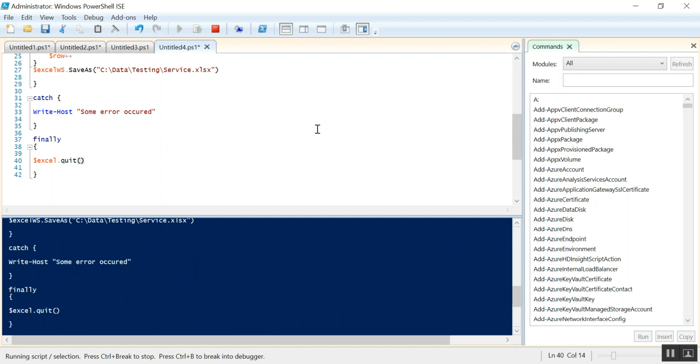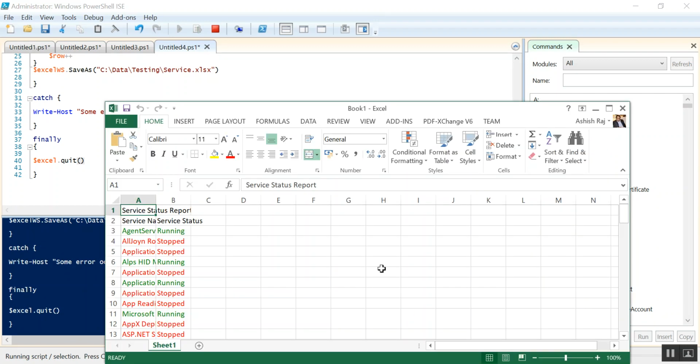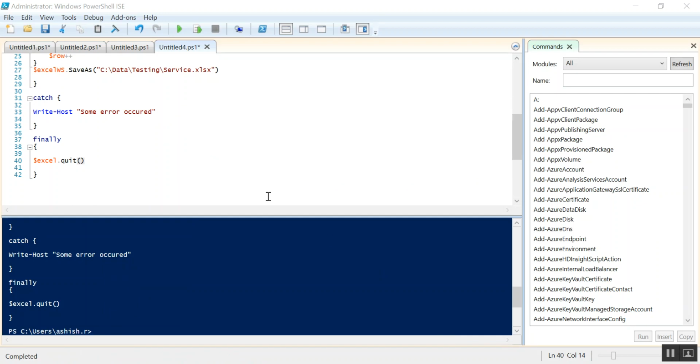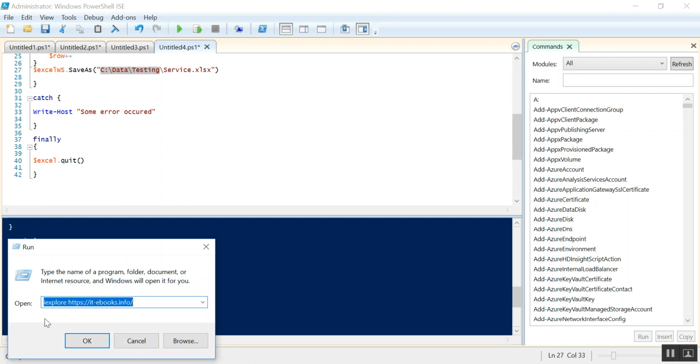So if I run it, it is running, right? It should open the Excel file. As you can see, it is filling it up, right? Then soon it will save it and close it automatically. Yeah, it's closed. So let's go back to this location and see what's there, right? So I will go there.